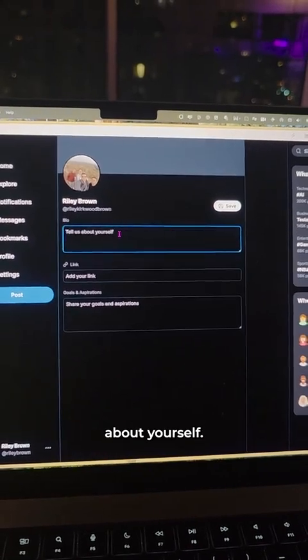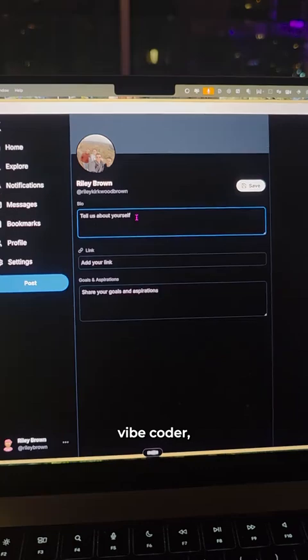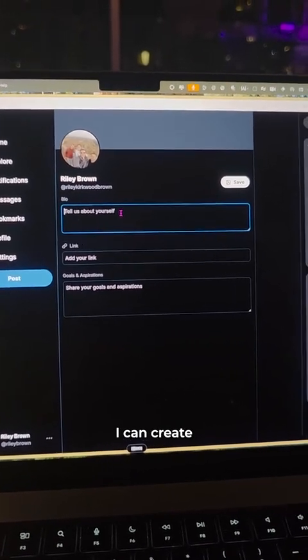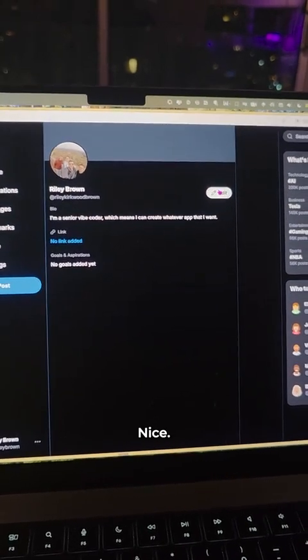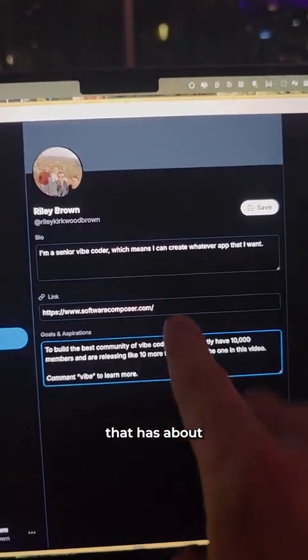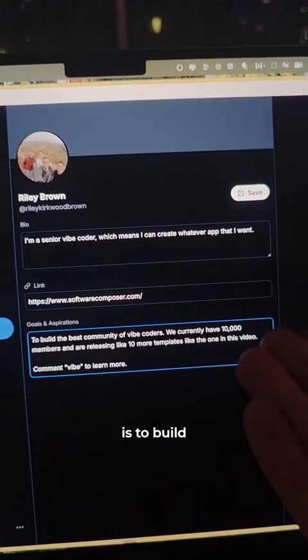Tell us about yourself. I'm a senior vibe coder, which means I can create whatever app that I want. Now we can press save. Nice. And I can put the link to my community that has about 10,000 members. And my goal obviously is to build the best community.